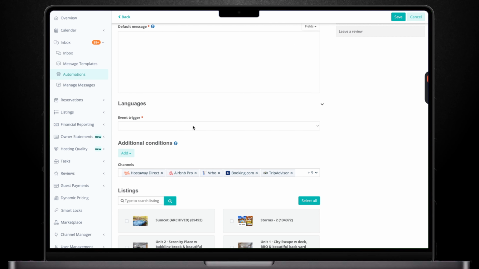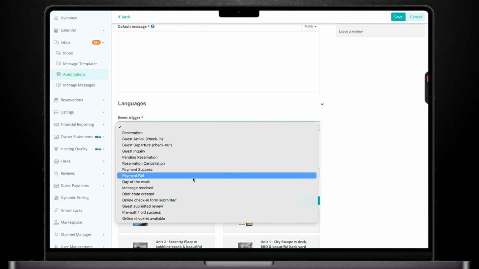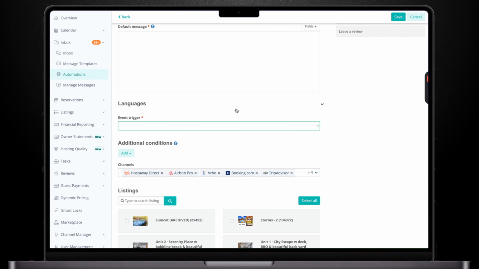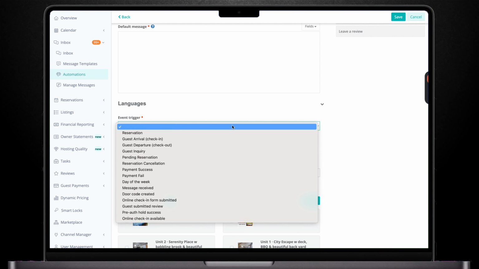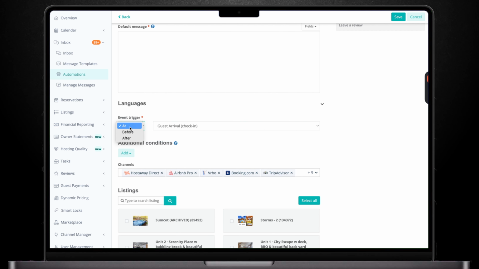Let me show you how to set that up as well. When you go to event triggers, you can do things like send check-in instructions 2 days before arrival, or send a welcome message when the guest checks in, or send a review request the day after checkout. This means no more remembering to send your guests specific messages at specific times. You can create these for individual properties or for multiple properties. It's totally up to you, and it's a huge time saver.